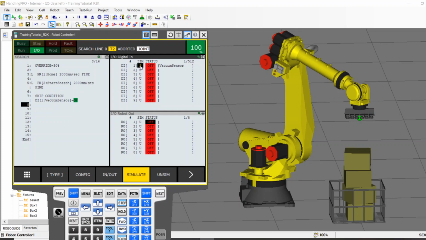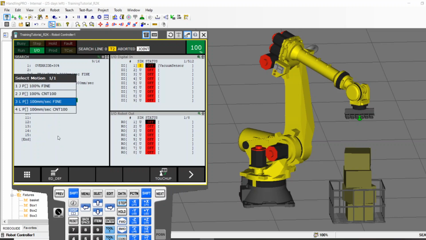Normally it'd be physically wired or come from a PLC or something. I'm going to simulate it, and I'm just going to trigger that vacuum sensor by myself. But nonetheless, let's move on. So we know where we start our search. We've now told the robot what to look for. We are looking for a vacuum sensor. Now what do? Now we get to work.